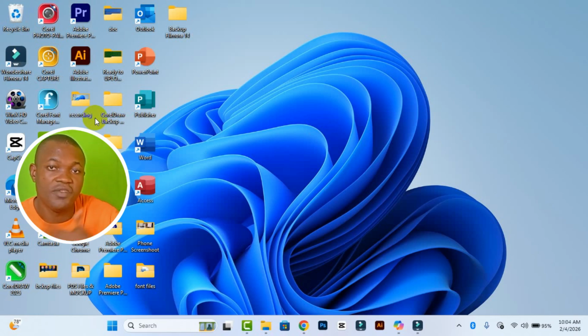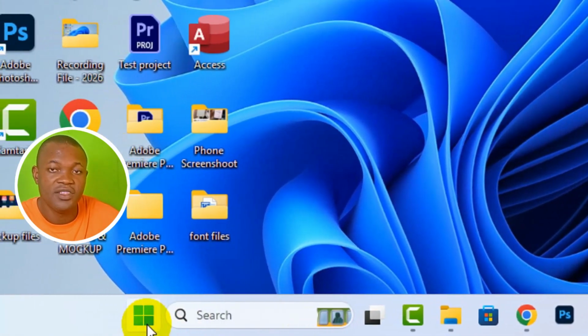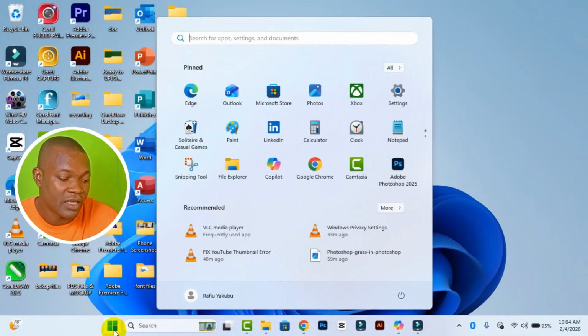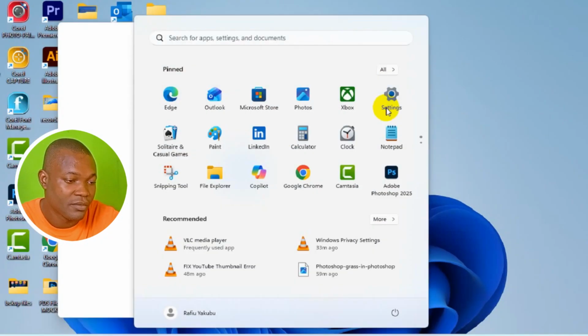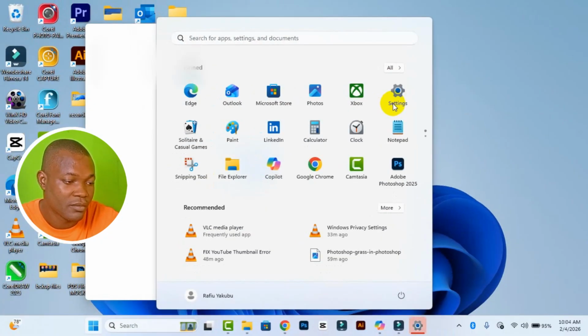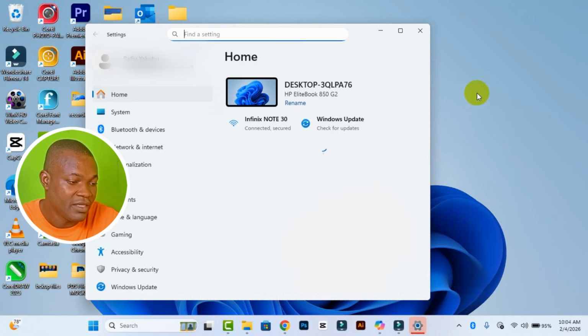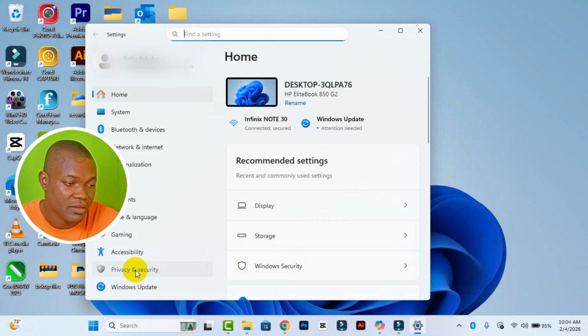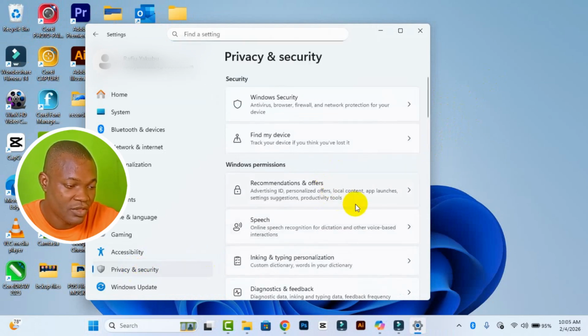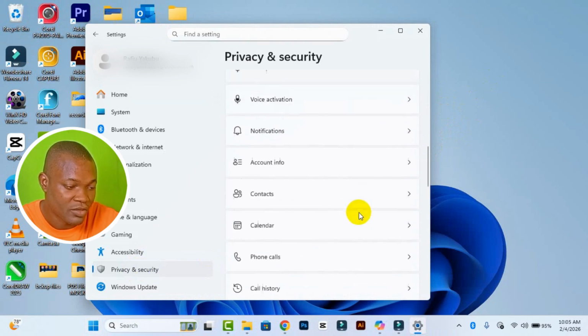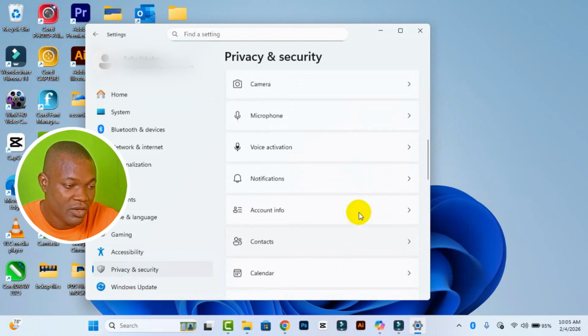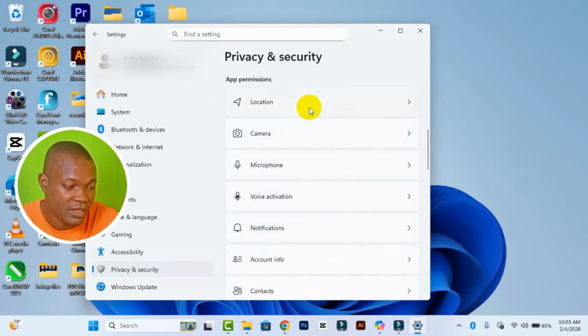The very first thing you want to do, if you are using Windows 11, is to go down below to your Start menu and click on it. If you are using Windows 10, just go to your settings. So right here, I'm going to navigate to my settings. The next thing we want to do is go to Privacy and Security. Next, continue to scroll down until you get to Location. Click on Location right here.